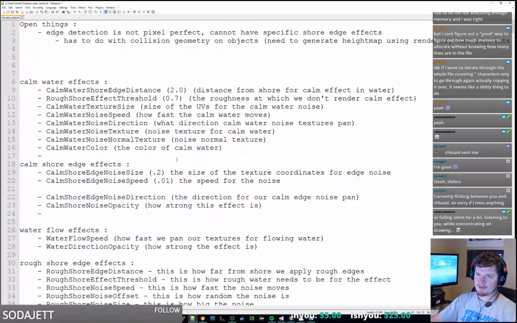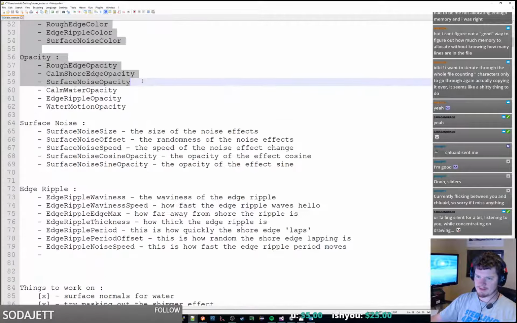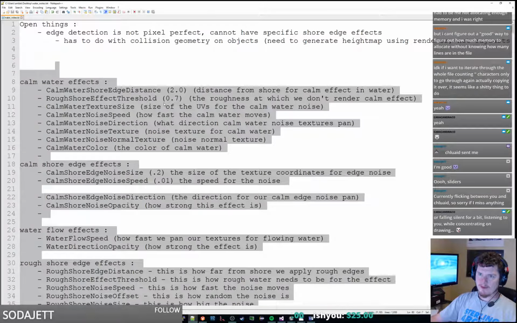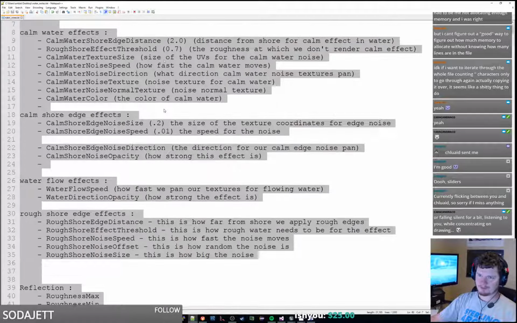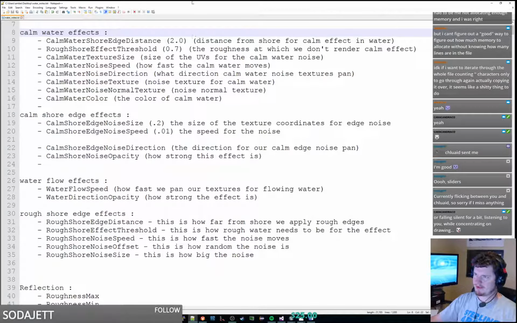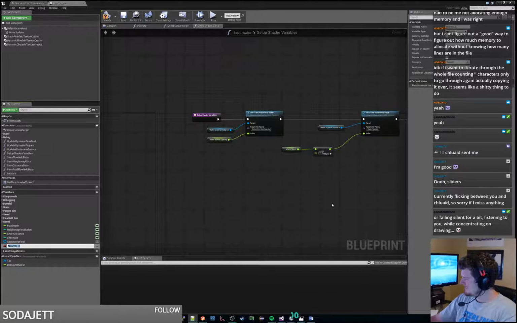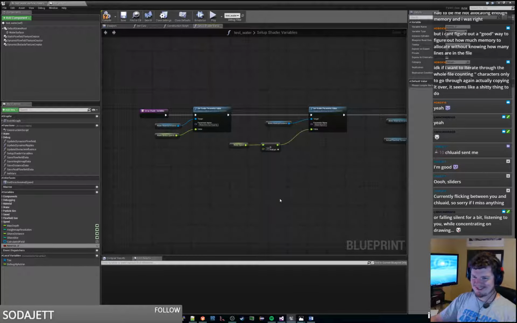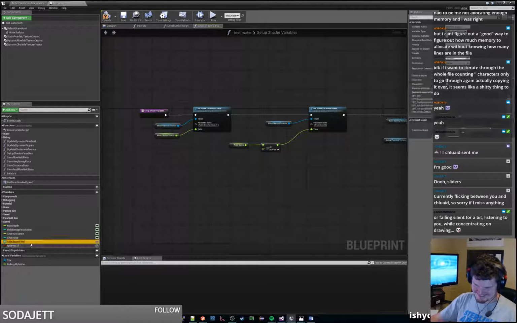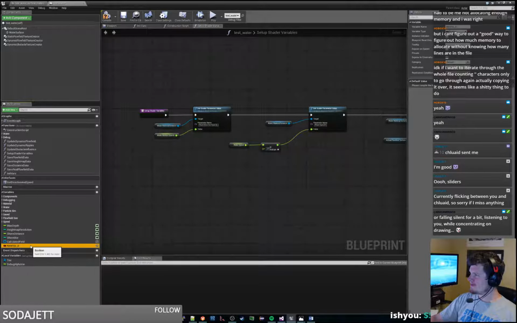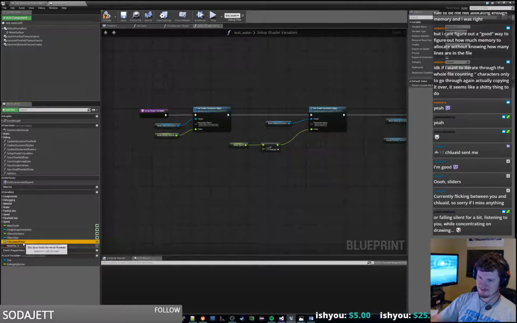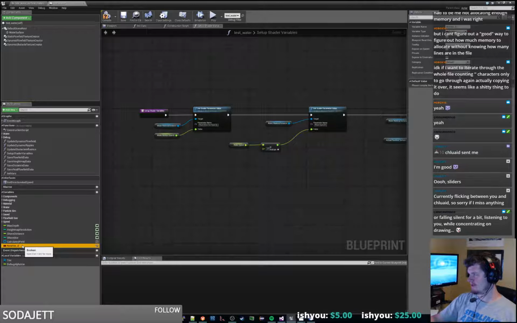If I need to count how many of these things I actually have to parameterize, it is about 50 or 60 different things that you can change on the water shader. That's a lot of stuff I gotta put in here. Alright, so let's just have maybe a Boolean variable for toggling effects on and off.